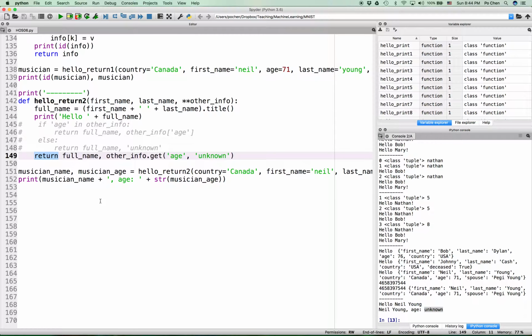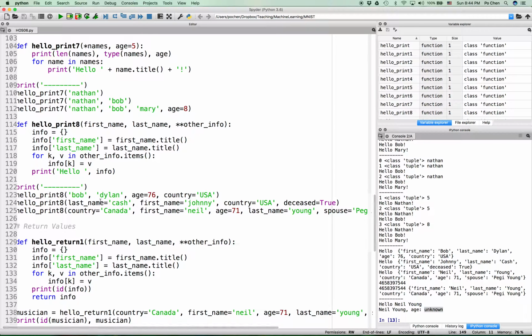So how do you actually create a module? To create a module, all we need to do is to collect the definitions, all the functions that we have written so far, into a separate file. So suppose we would like to create a module named hello.py to store all the functions we have written so far, right? So all we need to do is to first create an empty file.